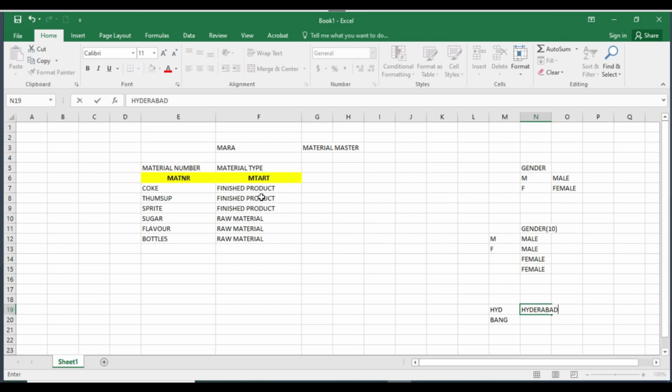Similarly, instead of storing the complete description, we will store some code. For finished product, the code is FERT. Raw materials is ROH, raw material on hand. If you are a functional consultant, you should know all the codes. But we are not functional consultants, so we need not know them. But regularly we will use FERT and ROH. FERT means finished product. ROH means raw material on hand.